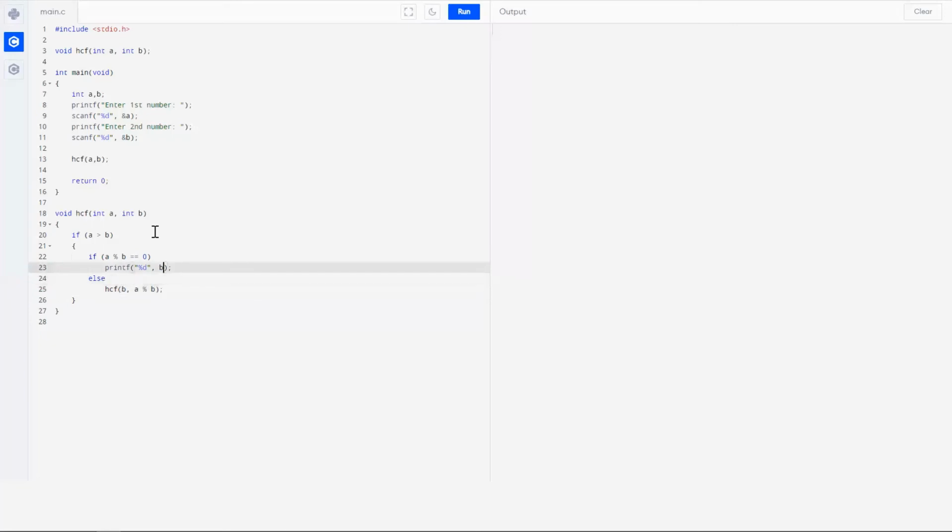Also, just to make it more user friendly, let's write the HCF is this number. So this is actually our main function, which is doing all the hard work. And we also will consider a condition where A is not greater than B. So what should I do in that case?